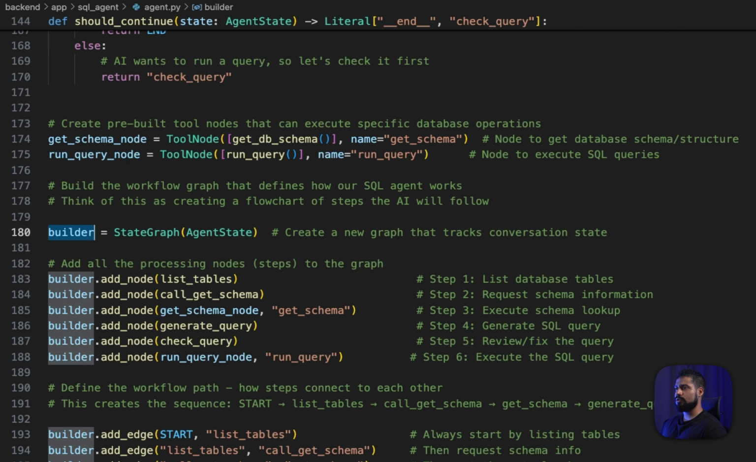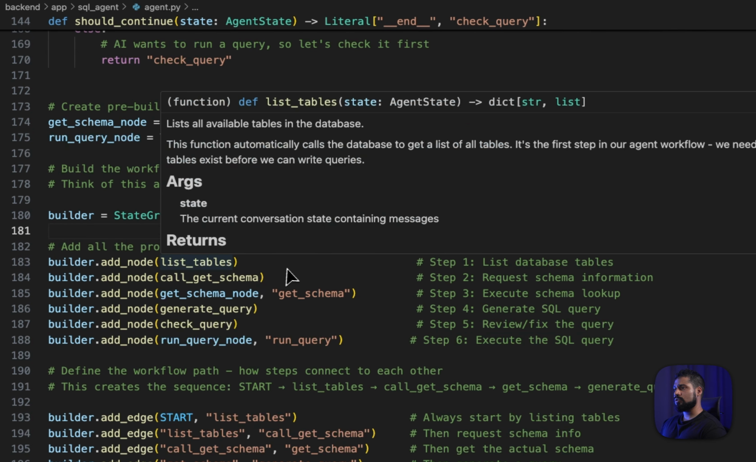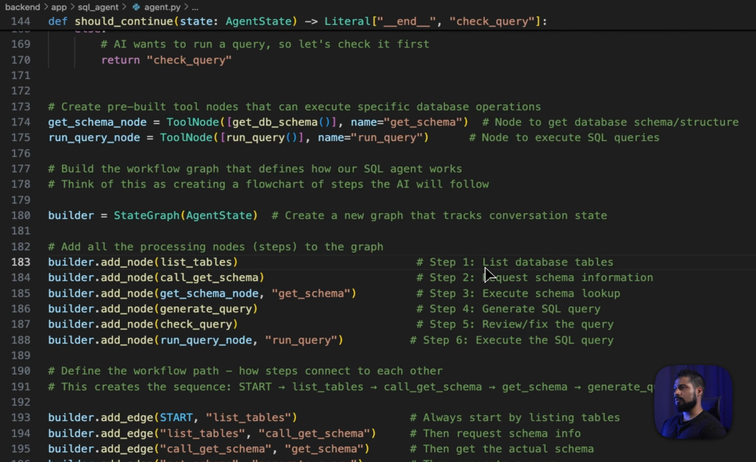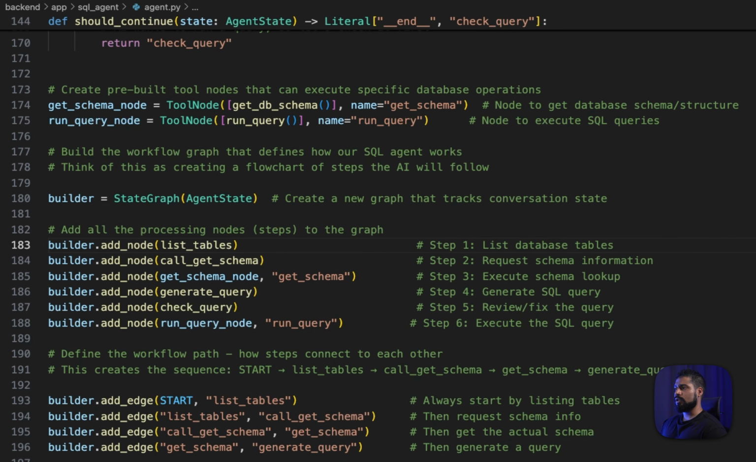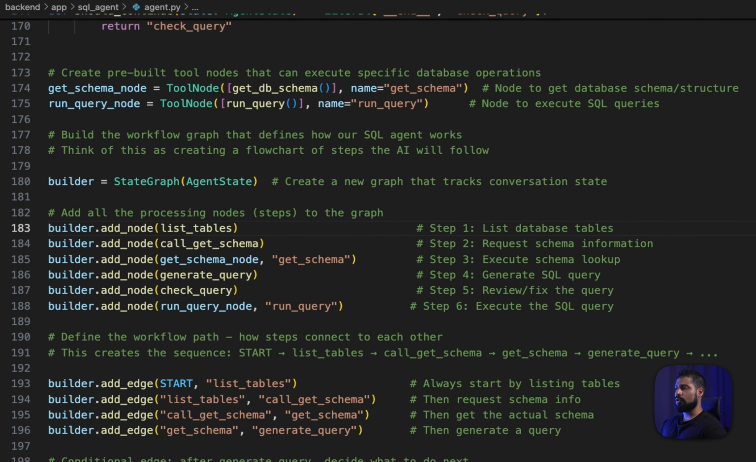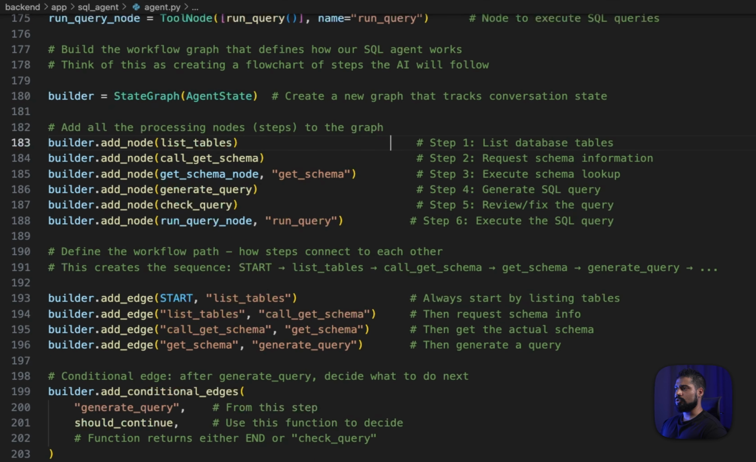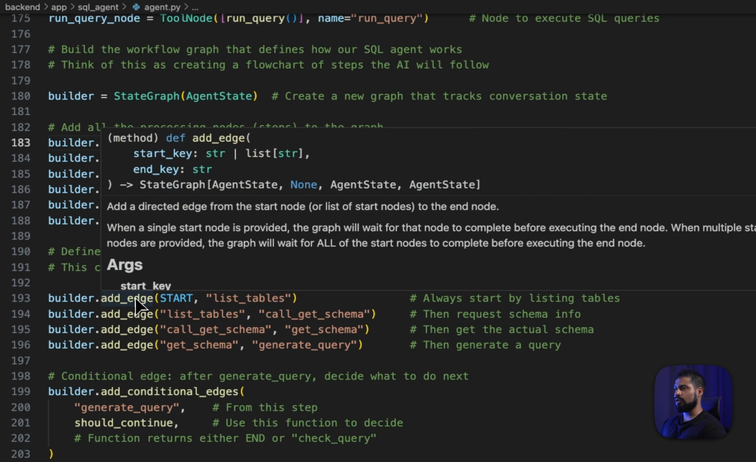We initialize the builder, which is a state graph, which keeps track of all the conversation state. You start adding the nodes in sequence. So first step is the list tables, then is the get schema information, execute schema lookup, followed by the generate query, review and fix the query, and then execute the query. And then you define the workflow path on how each step connects to each other. So those are adding the edges.